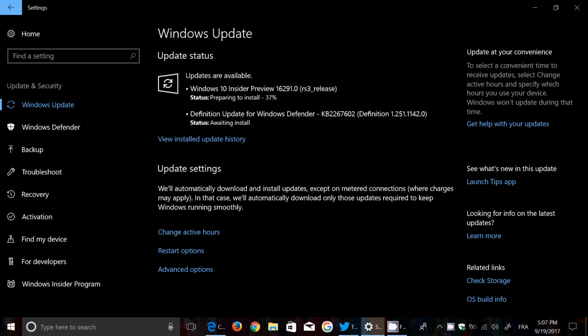If everything goes well, later today I will be talking about it. I do not expect to have new features, but we'll talk about some of the upcoming features of Fall Creators Update, and check out if it's stable and if it works well. So if you're in the fast ring, check it out now, 16291. It is now released.